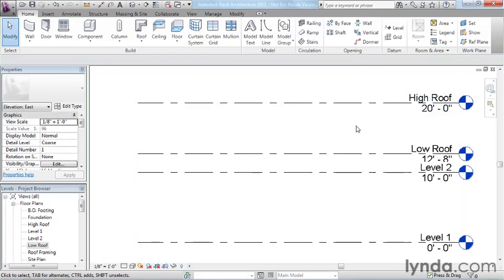So that's a little bit about adding levels and working with levels. Again, that's an early setup task that you're going to want to do. You're going to want a level for every floor level in your building, or every button on the elevator, if you want to think of it that way. And this gets you started with the basic framework upon which all of your building geometry will be referenced in your projects.